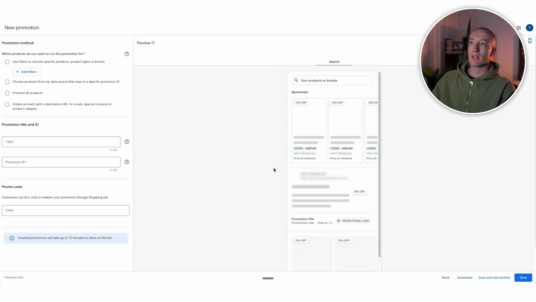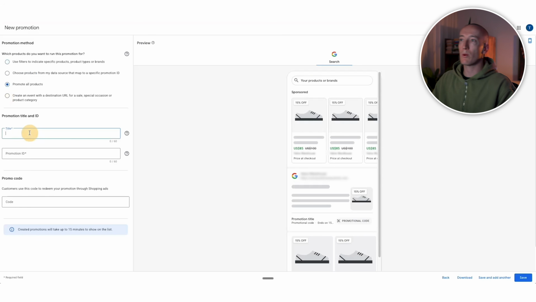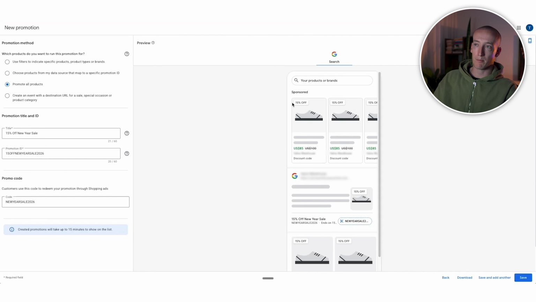We'll click next. We get taken to this screen here. Again, we want to tick promote all. Now we're going to enter our title and then our promotion ID right after. Okay, here's a promotion ID. And also a promo code. There you go. So this is what it still looks like. Then you click publish. That's all done.